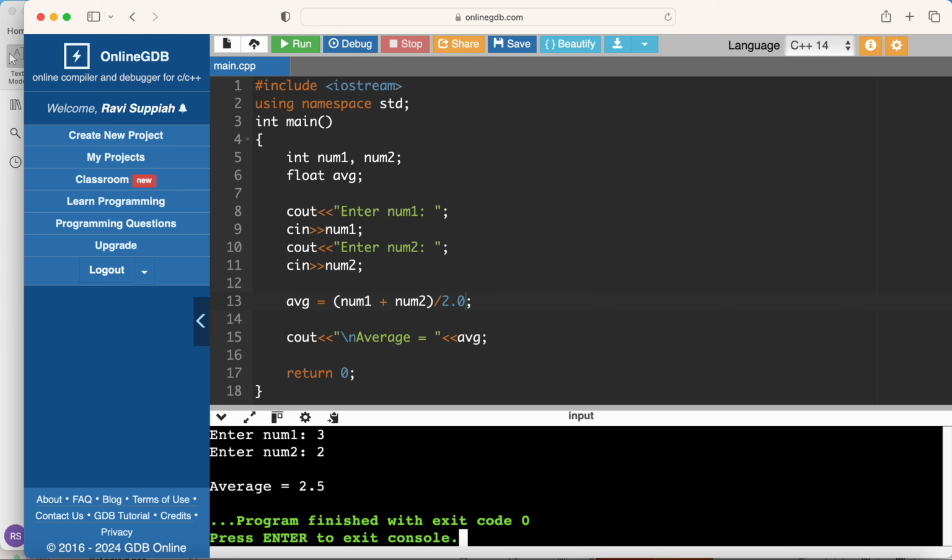So in this way, I am keeping num1 and num2 as integers, but I'm performing the actual division operation as a float operation because I'm dividing by 2.0. So these are different ways of making sure that when you are performing a division operation, you are able to capture the decimal values without discarding them. This is very important. I hope that this concept is clear.